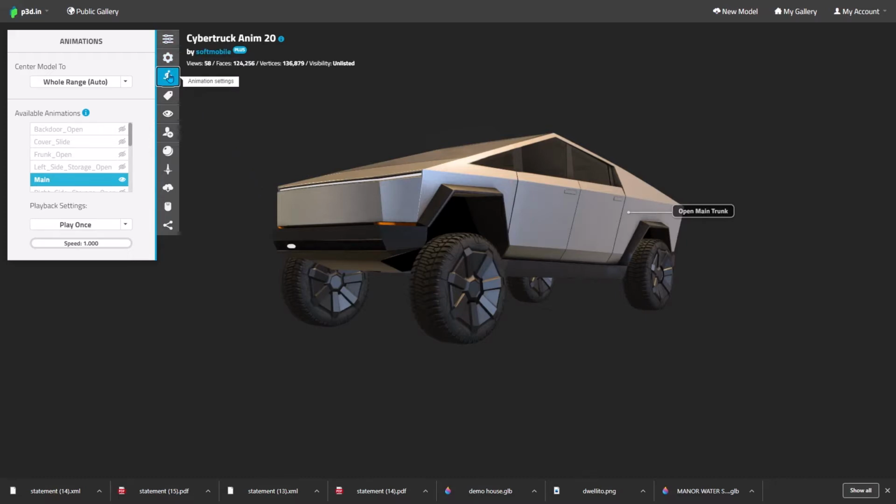First of all, in the main animation settings tab, you can see the available animations in this list and enable or disable them by clicking the small eye icons. You can also get the animation to loop or play only once by clicking this menu.